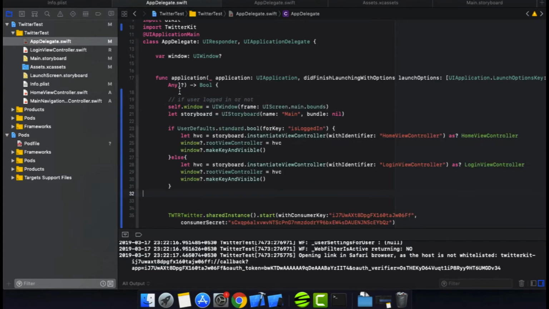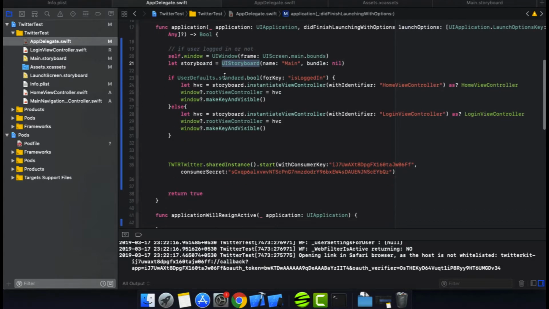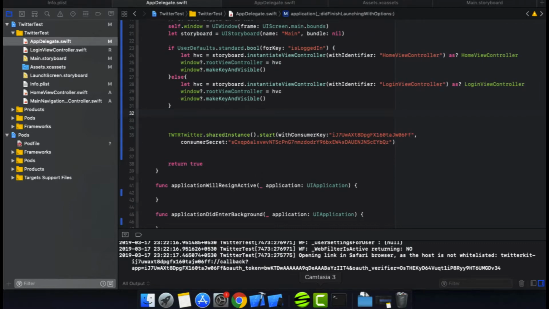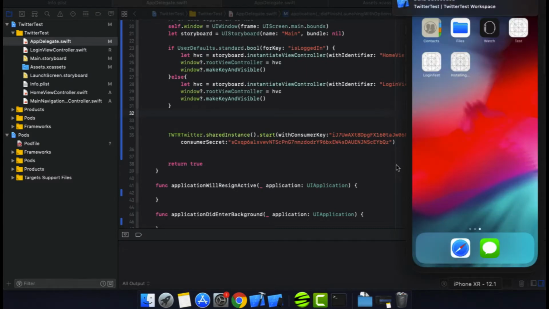So this code will work, right? In this code, I'm going to get a window object and our storyboard, and I'm going to check whether the user is logged in or not. If the user is logged in, then it's going to open the home view controller, otherwise it's going to open our login view controller, right guys? So let me run our application and check whether it is working or not.